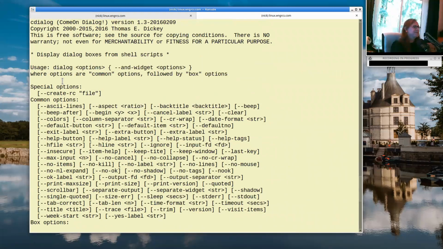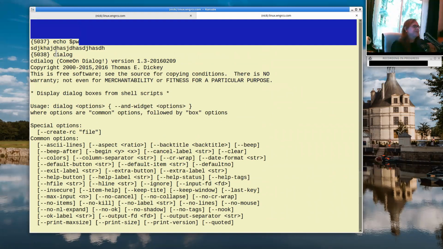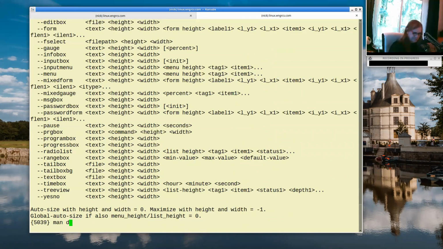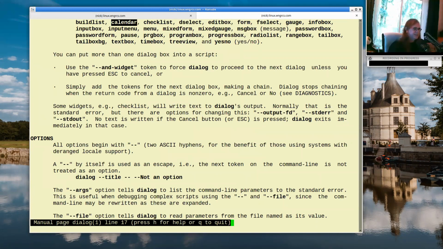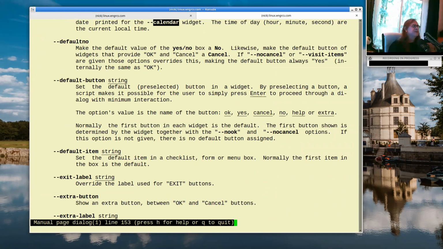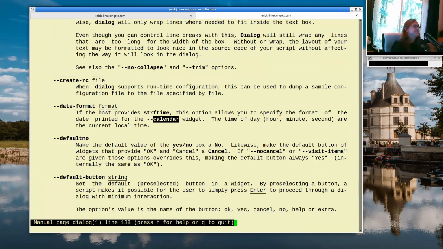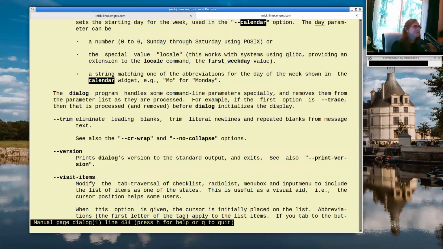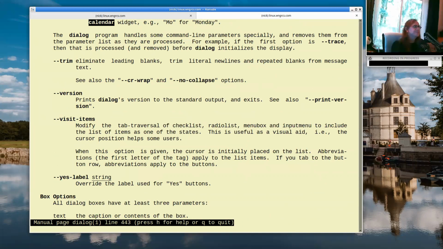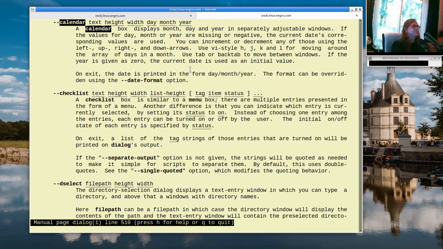And if I just say dialogue, that just gives me a very brief overview. And I can do man dialogue and actually see more detail. So I can search for calendar and get down to wherever it mentions calendar. If I hit N to search again, I can find all the occurrences of calendar. So there's the actual paragraph or two talking about the calendar option.